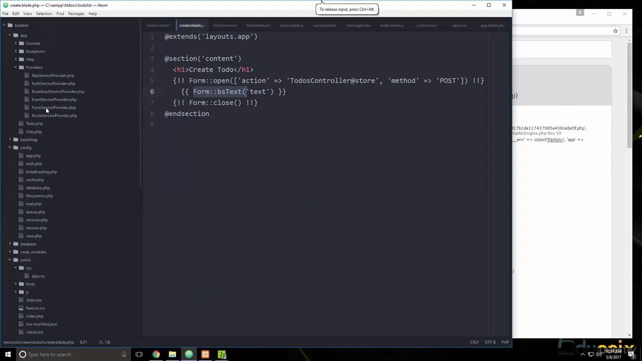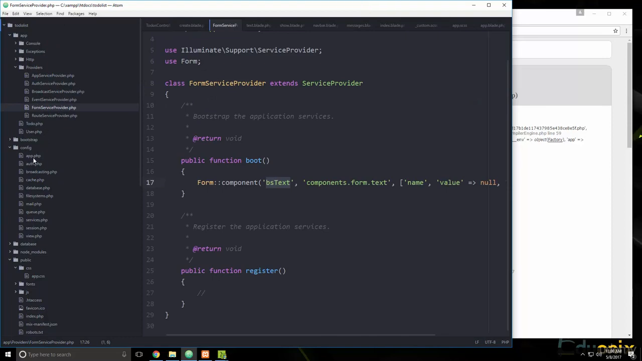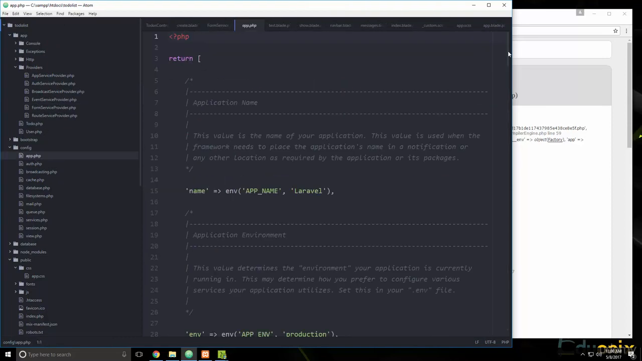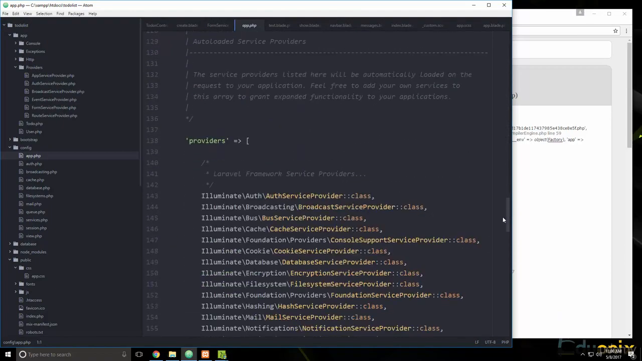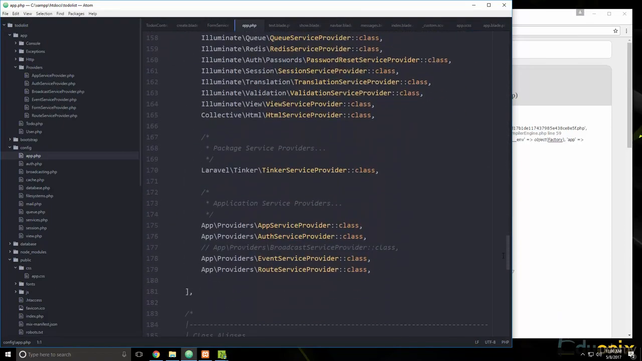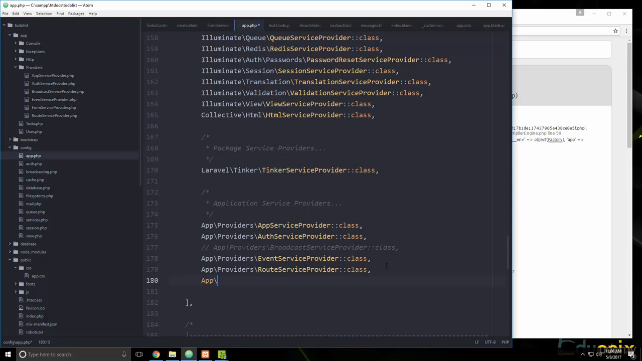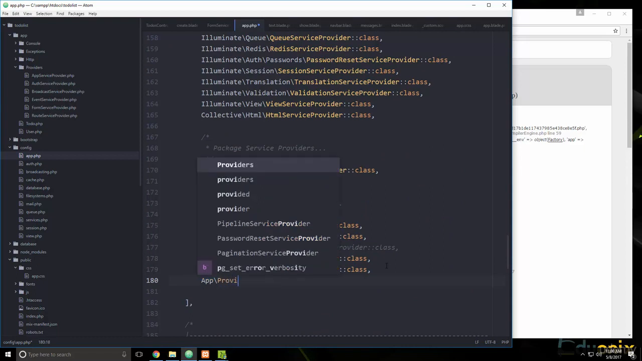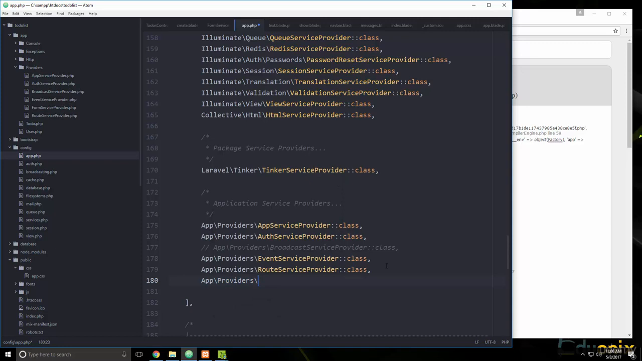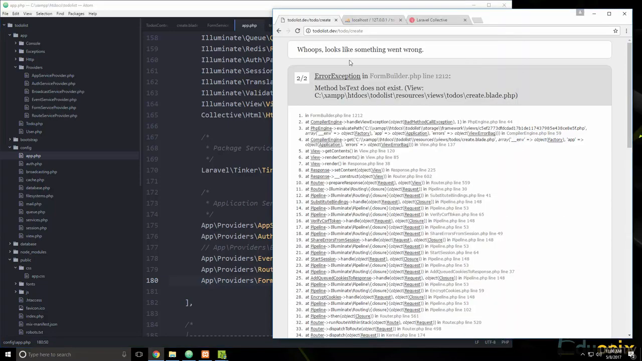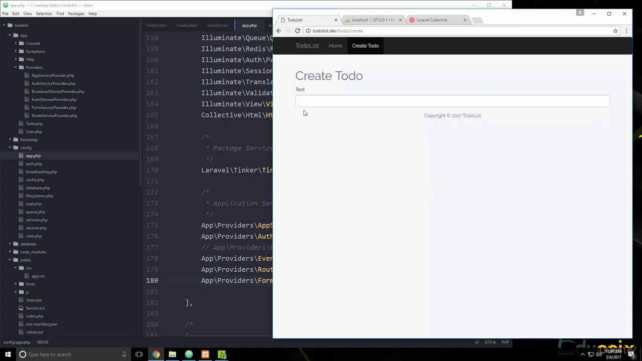We created the form service provider, but we didn't add it to the config. So we need to go to app.php and go down to providers. And let's see, we're going to put this down here with the rest of the application service providers. So that'll be app/providers/form service provider class. All right, let's see if that works. There we go. All right, so now we're rendering our component, which is the text component.